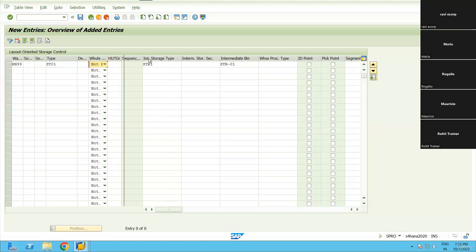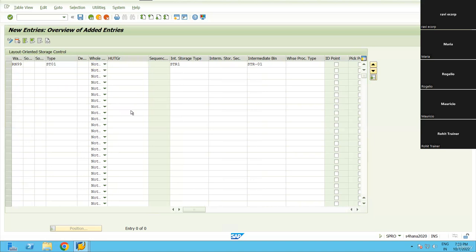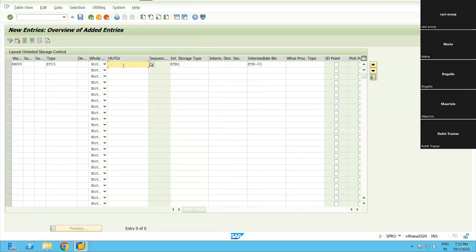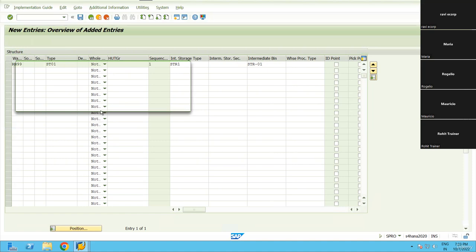And here we also have this handling unit type group, HU type group. For example, if you want to execute the LOSC only for pallets, or only for boxes, you can control that. If you hard code that HU type group here, then this LOSC will be specifically looking for those HU types. For now, I'm just keeping this blank, keeping it open. Hit enter. Now I'll click on save.